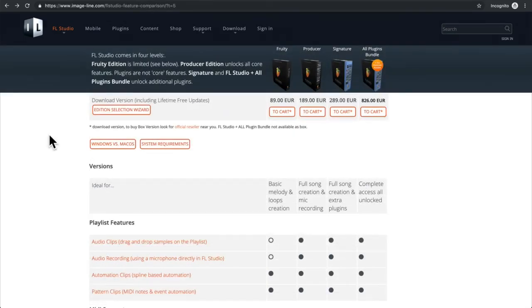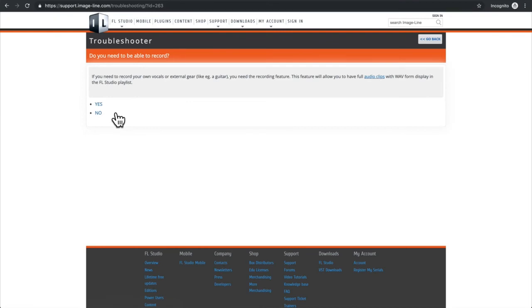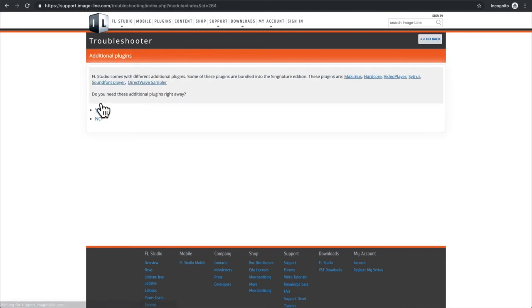So at the top of the page here, you can see Edition Selection Wizard. And this will ask you a few questions to help you decide which version of FL Studio may be suitable for you. So for example here, it will ask you a question about if you want to be able to record audio. When I have a digital audio workstation, I will want to record audio, but it depends on what you want FL Studio for. Do you want it just for loops, or do you want to record audio with it also? So if you hit yes, which I do recommend, it will take you not to the Fruity version.